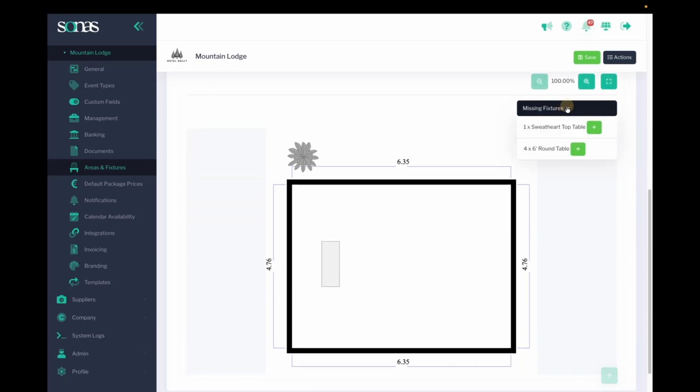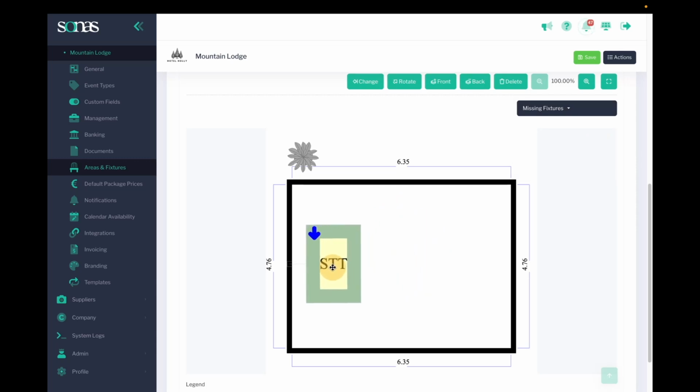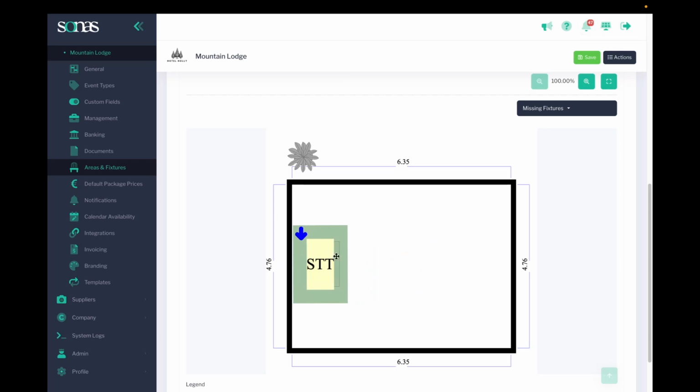Now, the first thing I'm going to pull through is my Sweetheart table. So it comes through. I'm going to click on it, and now I can move it to be the correct way. I'm just going to sit this here. Now, the actual table is this yellow bit, and I appreciate my room is very small, so I probably will only be able to fit a couple tables here.